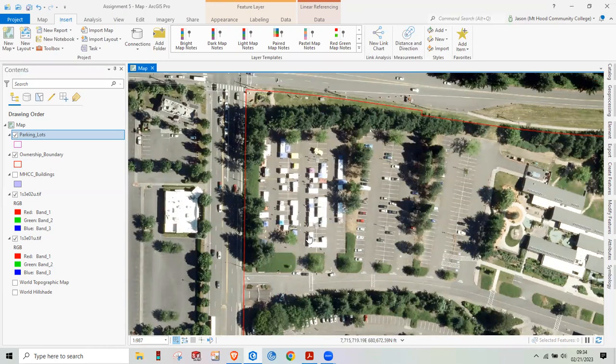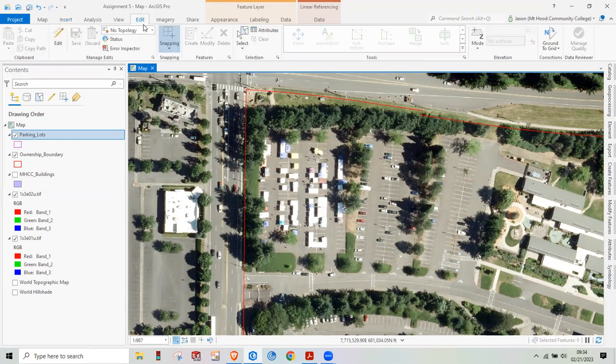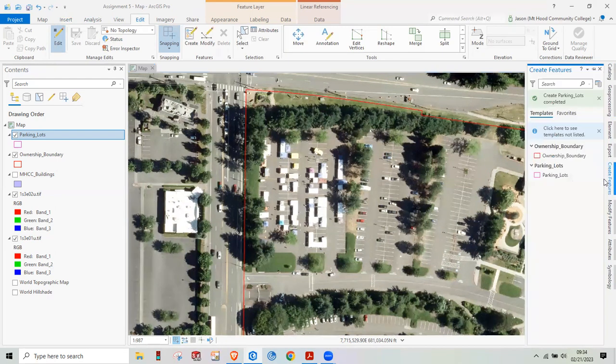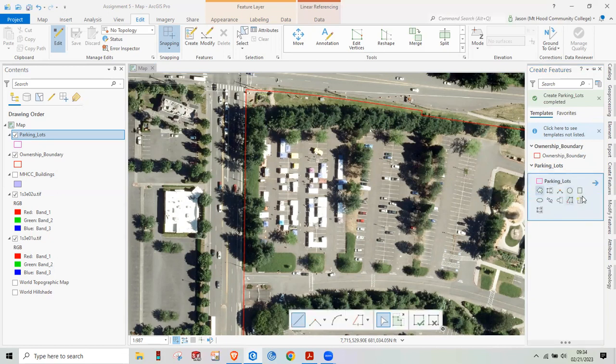To start digitizing, we need to have the edit ribbon enabled up here on the top, and we're going to begin our editing session. And then over here on your side tabs, I need to be in create feature, and I'm going to create this feature in parking lots. And then that allows me to select my editing tools here, and I'm just going to do a free-form polygon. You can make a square if you want, that's totally fine.